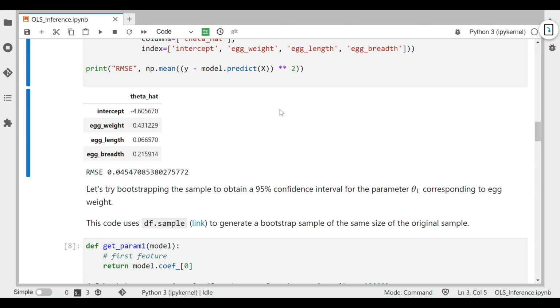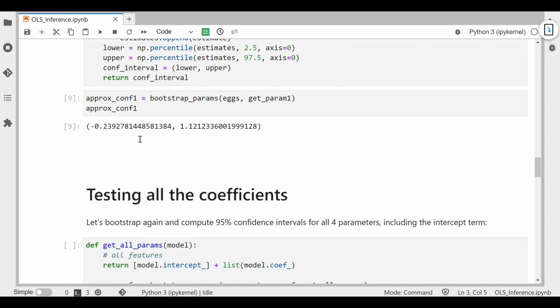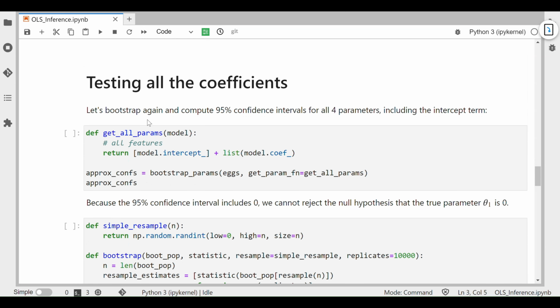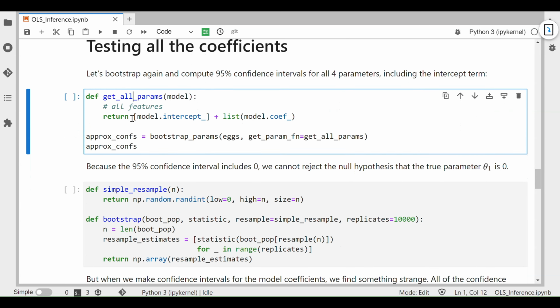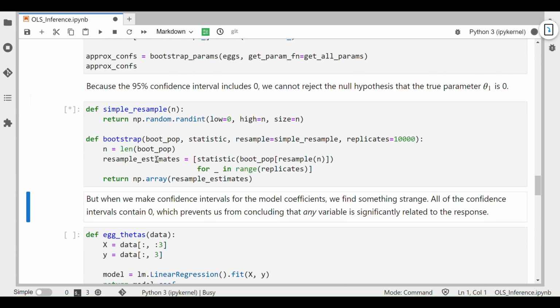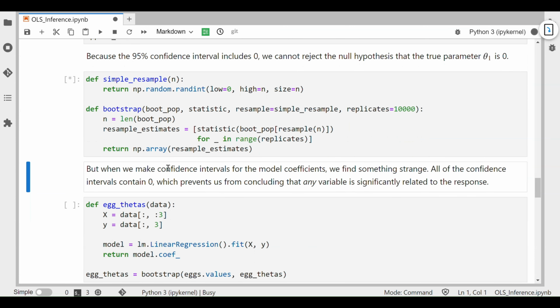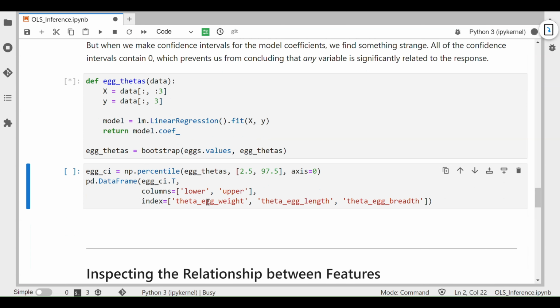But before we make that conclusion, I want us to think about this a little further. I want us to actually look at the other coefficients before we get too hasty in throwing out that first one. So I'm just updating the code above, but now we're going to get all parameters out. And we're going to do the same idea. Here's my simple resample. Here's my bootstrap. And I'm going to make confidence intervals for all of the model coefficients. So let's run this here. It takes a little bit of time.